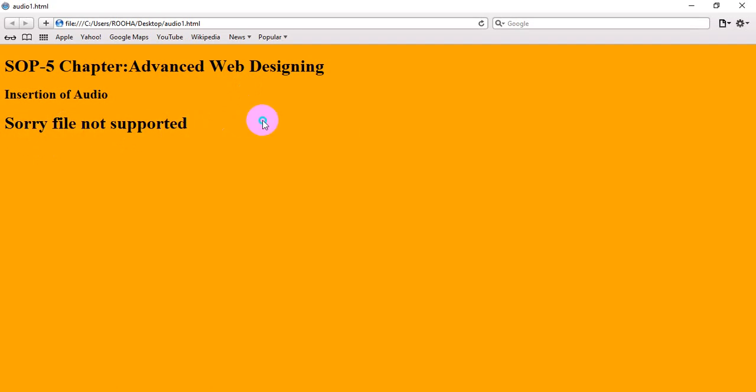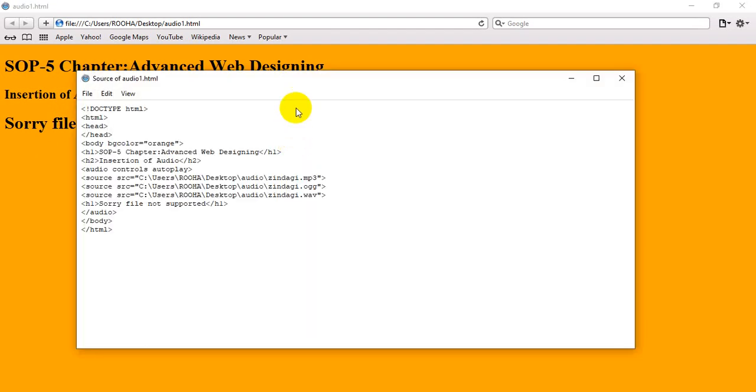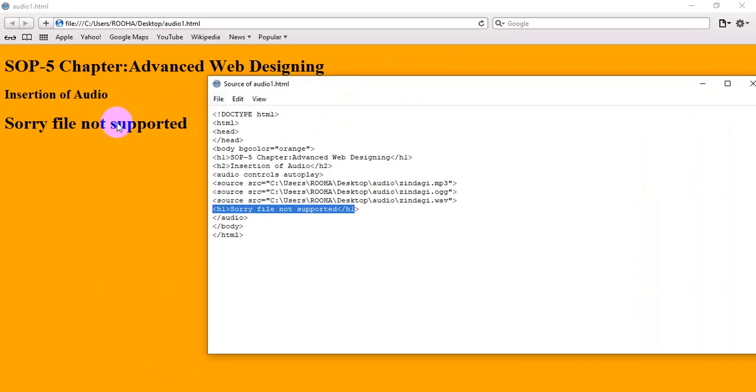Where is it written? Let me show you. See, this message you have written over here. Inside the h1 tag you have written, sorry, file not supported. You have written it in h1. Why? Because the file which you have added is not supported by this browser.